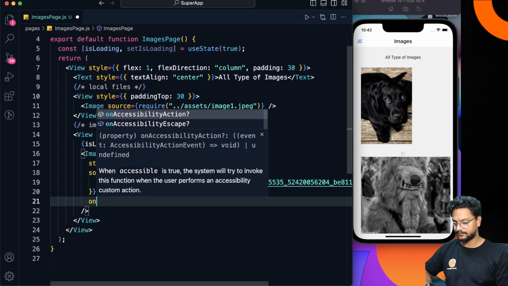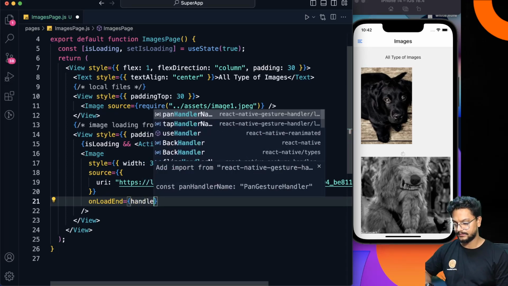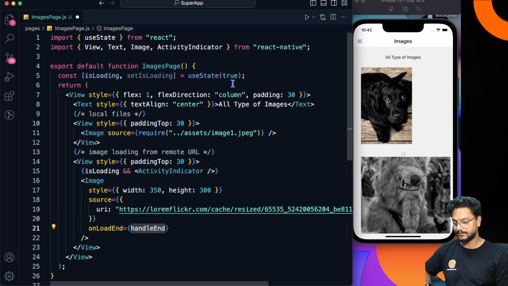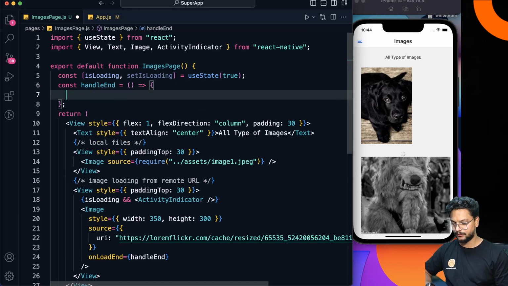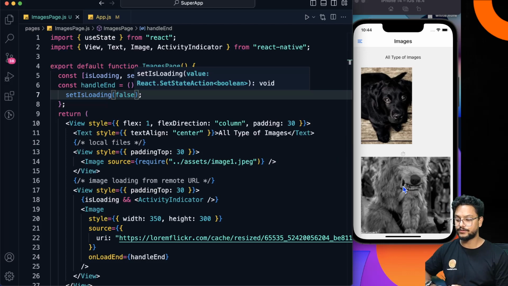So we have this prop called onLoadEnd. Okay, this will have the event whenever your image loading finishes. So you can have one event here, let's say handleEnd. Okay, what we can do is quickly create this method here. So now we can just set this image loading to false. Okay, but our image is already loaded, so that's why you won't see any effect.